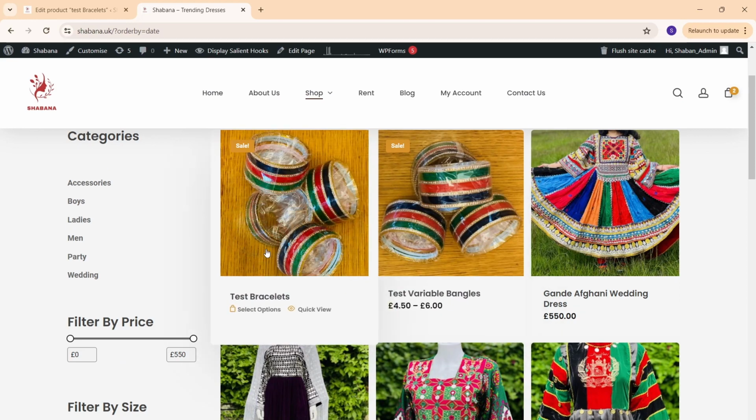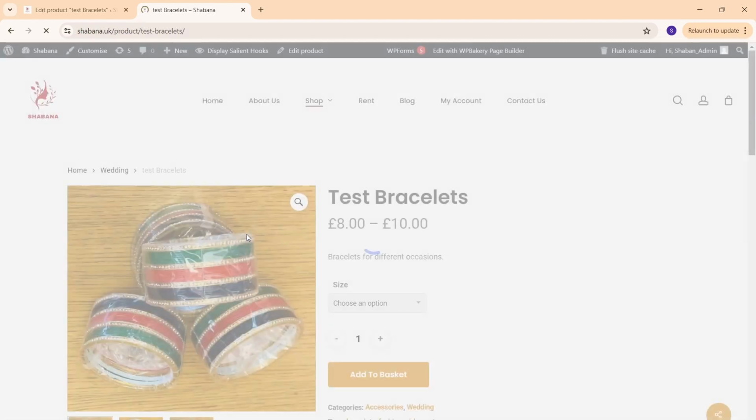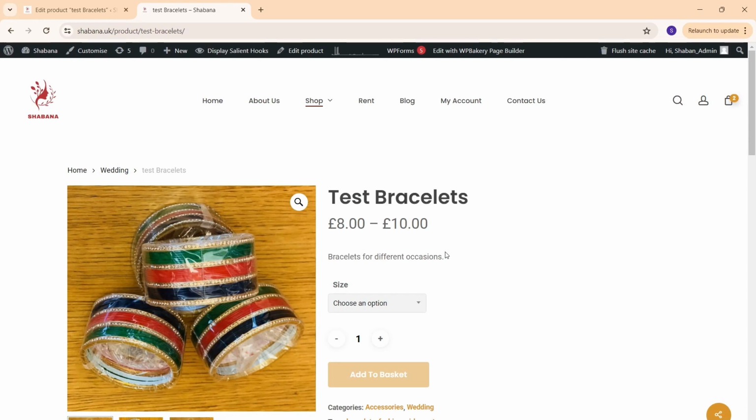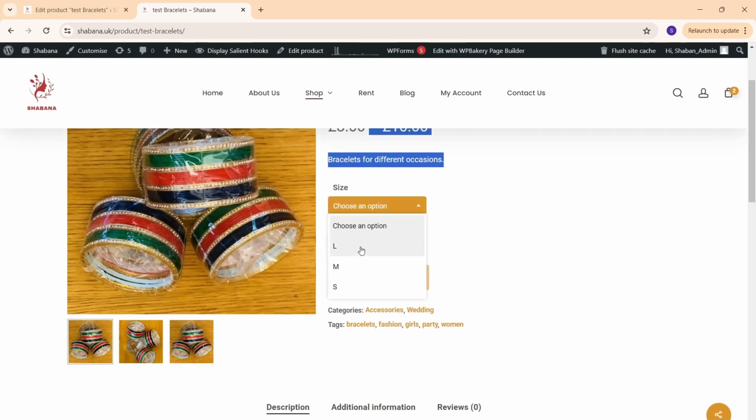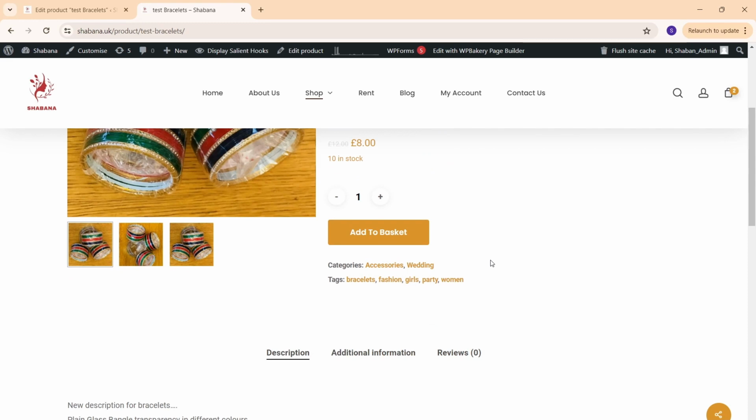So for bracelets, you need to change the images according to your product. This one was the original product, and this is the copy paste. So we change the title, we change the description, we change the quantity. As you can see, we change the price as well. That way, you don't have to do a lot of hard work. Just copy paste, copy paste.